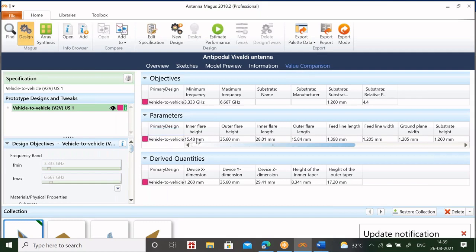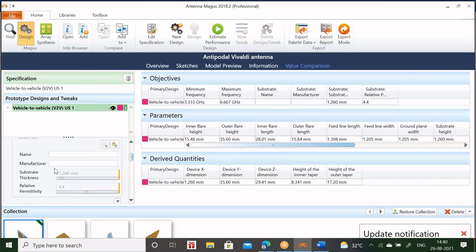Okay, inner flare height how much is taken, outer flare how much taken, inner flare length, outer flare length, feed line length, feed line width, ground plane width, all the dimensions you can see. And those dimensions are fixed here. The minimum value, F minimum is 3.3, F maximum is 6.6. Between that range, we are going to see the analysis.